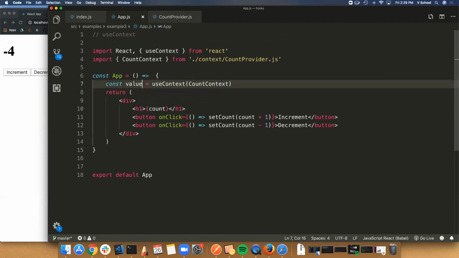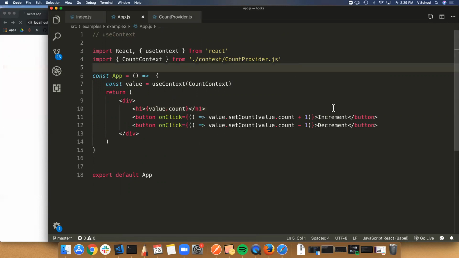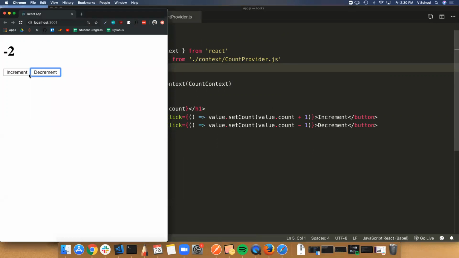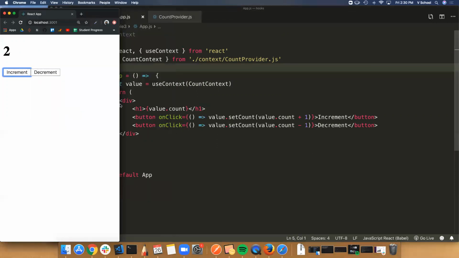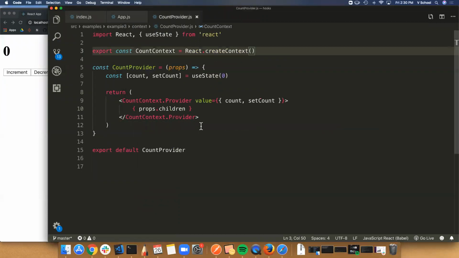If I called this value, all I'd have to change is every time I use something from that object, I need to say value dot. But that's a little redundant, so destructuring is your friend. Look how small that provider is. So great.